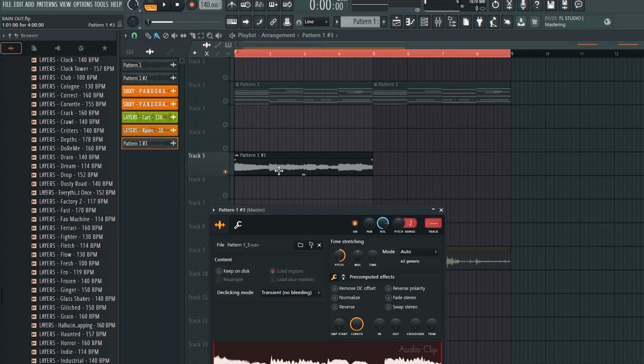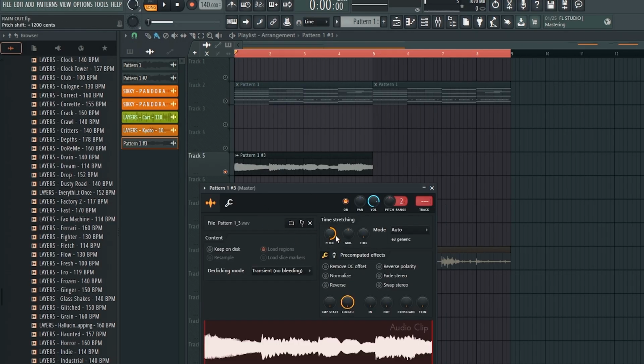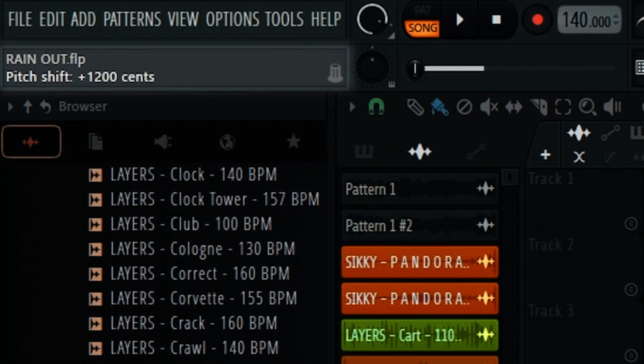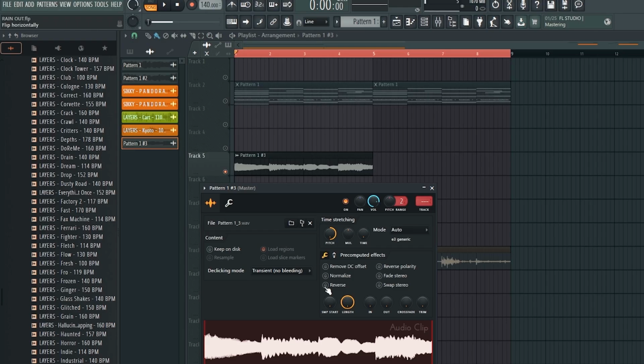What I'm gonna do now is pitch this up an octave. You can double click, open up this window here, go to time stretching, pitch it up an entire octave. You basically just drag this knob all the way to the end. You'll see at the top left it says 1200 cents. 100 cents is a semitone, 1200 cents is an octave. From there now we will reverse it.